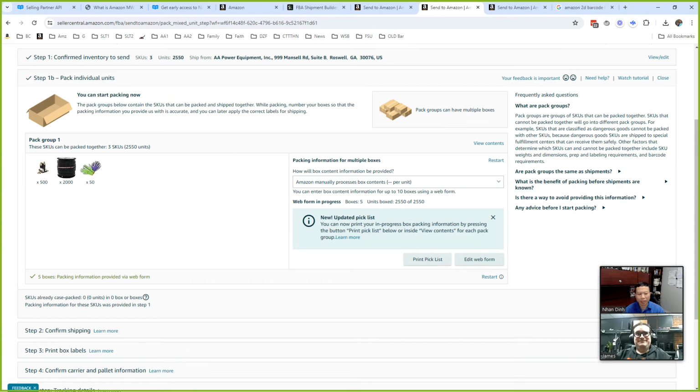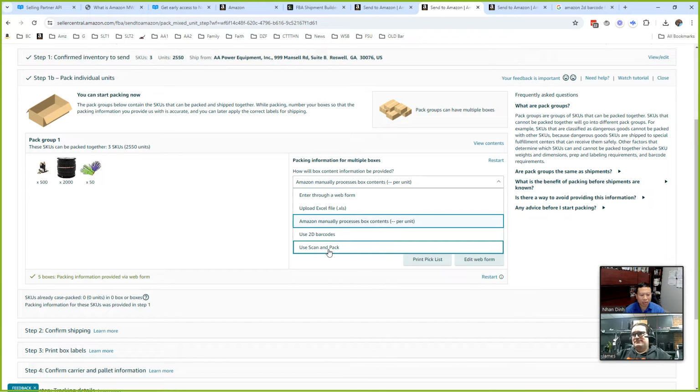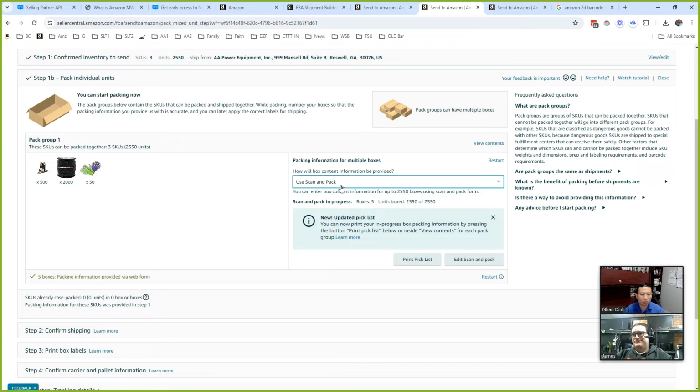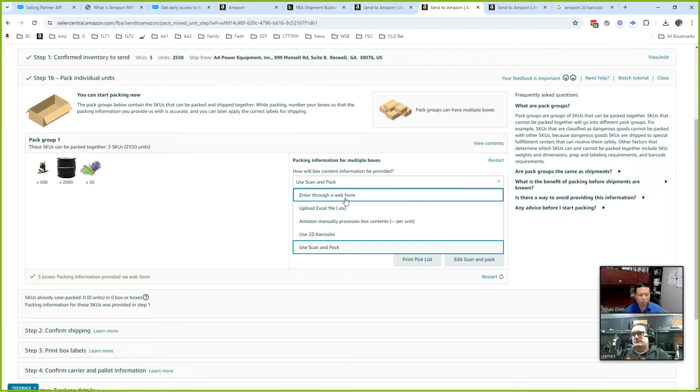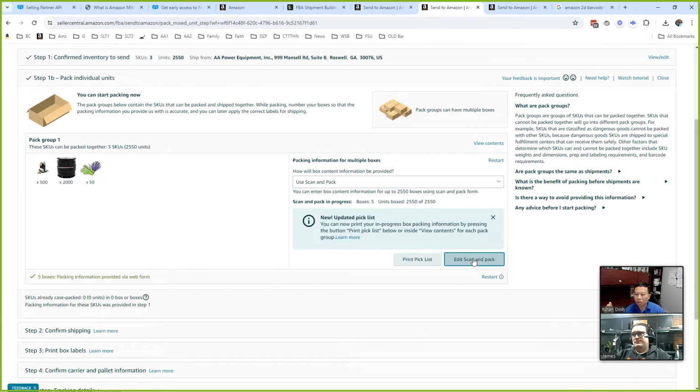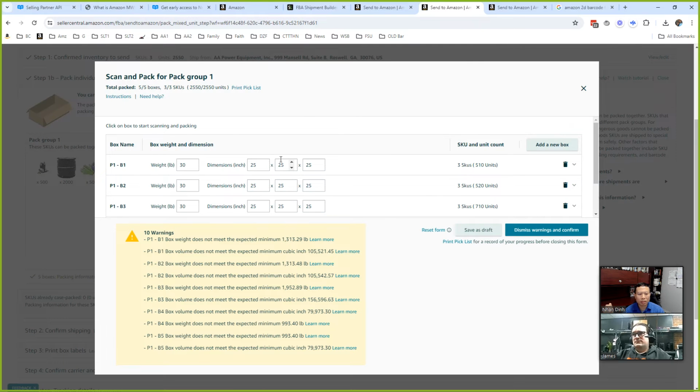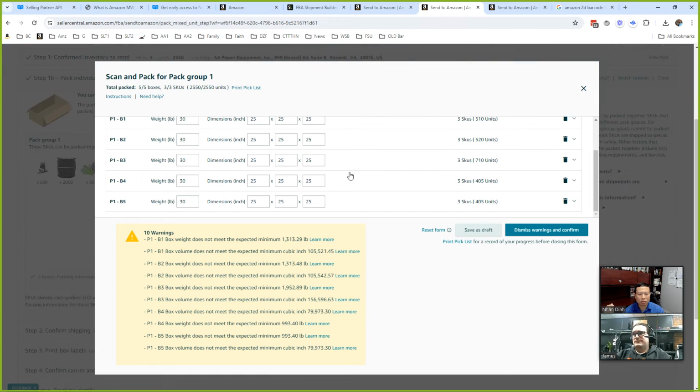Okay. So that's a way to do it, and then the last way is through scan and pack, which at AA Power Equipment, our e-commerce business, we couldn't use the web form because of our size, and the file upload was clunky, so we used the scan and pack process. So walk me through the scan and pack process here, James.